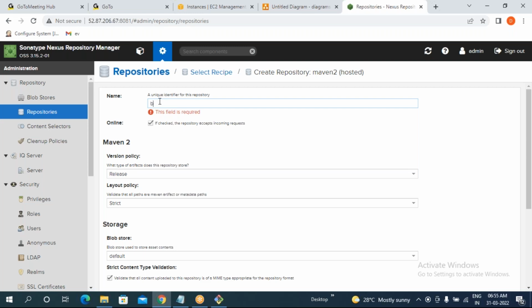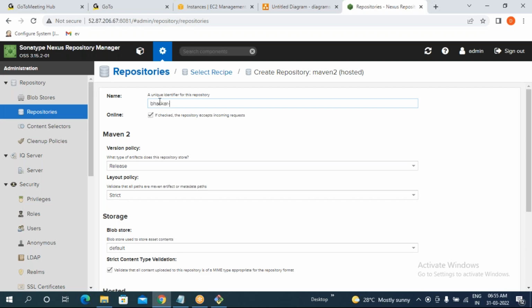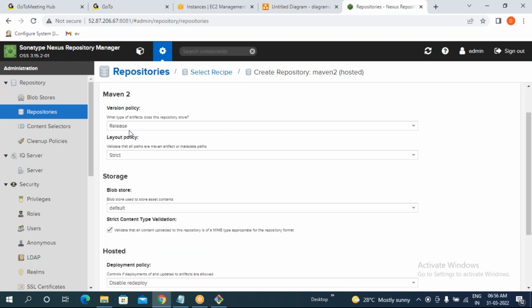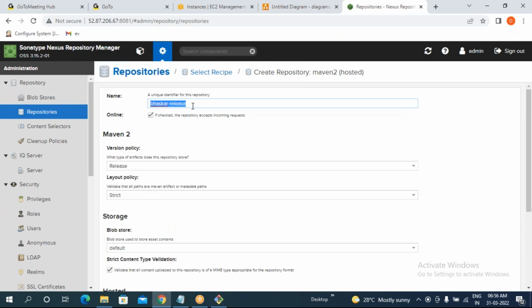I will give my own name, something like Bhaskar for release. I am giving a name for this one. You can give any name, no problem. Now you can see the version policy: release, right? Release repository, that's it, the version policy is release. Don't change anything here, release.